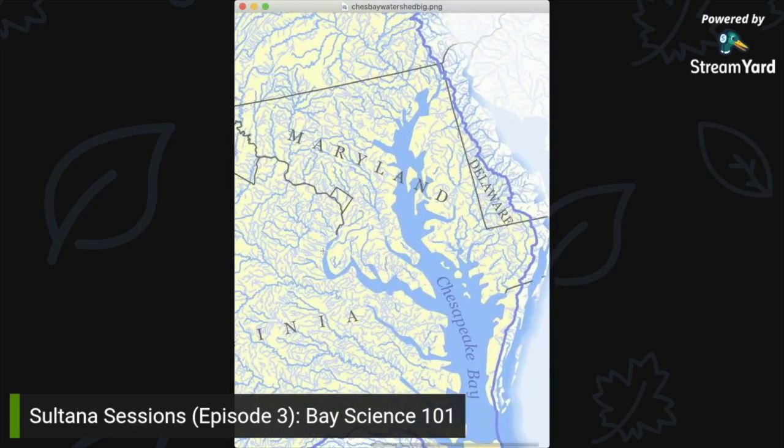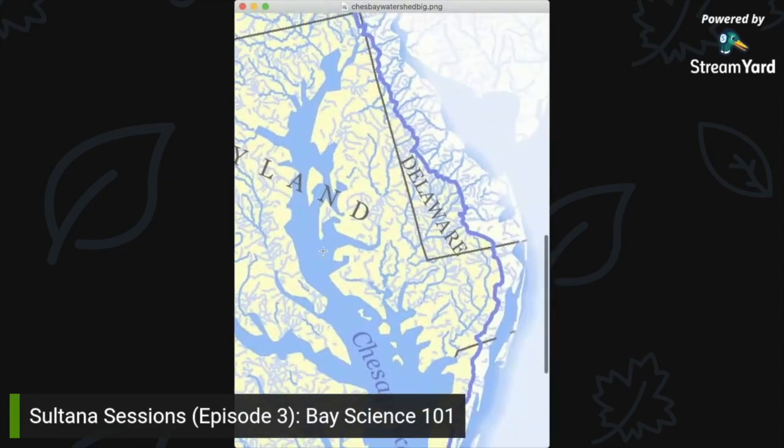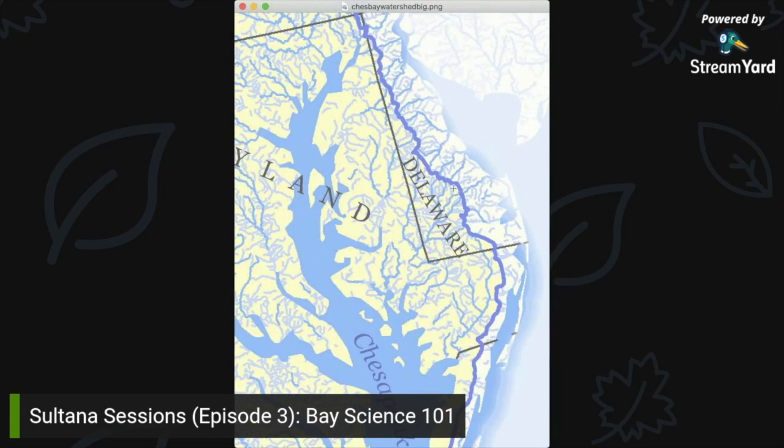So we think of the eastern shore as being pretty flat. There is, believe it or not, some hills on the eastern shore. And so right in Delaware, there's going to be this dividing line where if a raindrop falls on that dividing line, it's either going to be funneled to the west towards the Chesapeake Bay, or it's going to be funneled to the east towards the Delaware Bay.